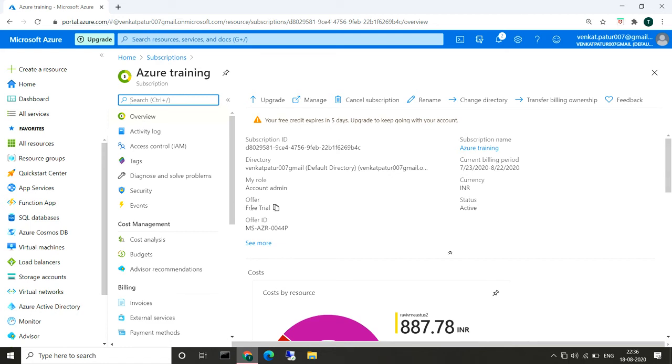This offer will be free trial. That offer ID also you will get, and then the subscription name you will get here, as well as the period I told you, 1 month. So it is showing here when the validity will expire. Everything you will get the information from here. Current billing period will be 7/23/2022 to 8/22/2022. This will be the 30 days of duration.